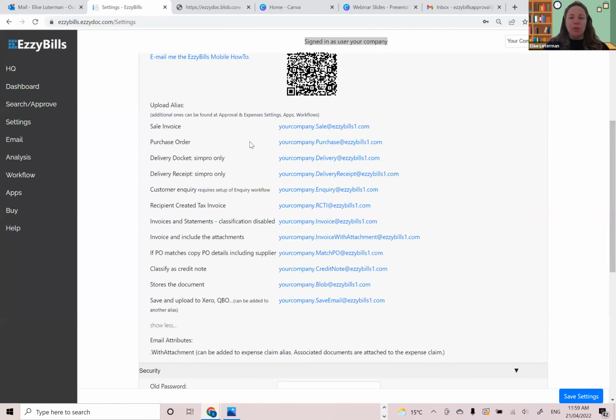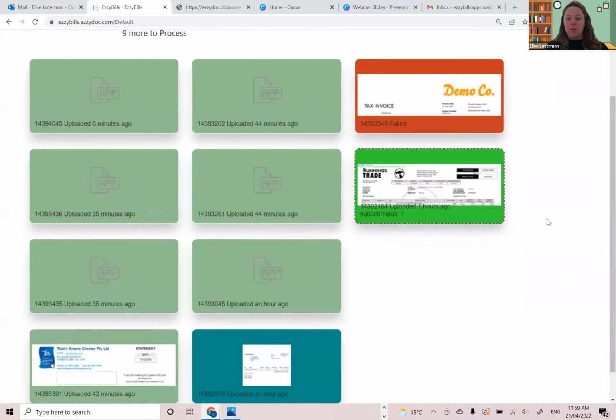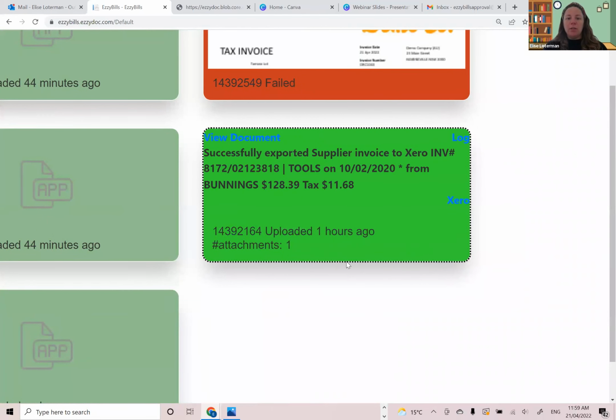So I'll just show you a couple of those that I've processed earlier, just to show you what it looks like in EzzyBills. So here you can see this green tile has a hashtag attachments1 at the bottom. So that means we know that it's been imported into Xero along with an attachment, at least one attachment. If there were two attachments, it would say two attachments.